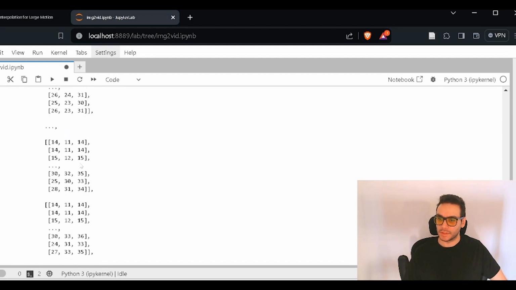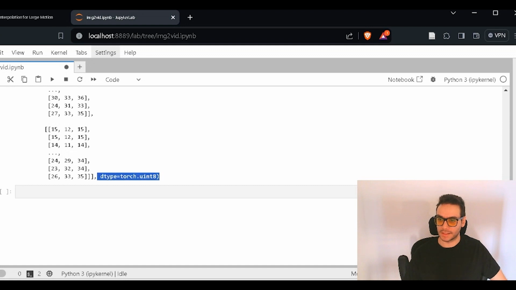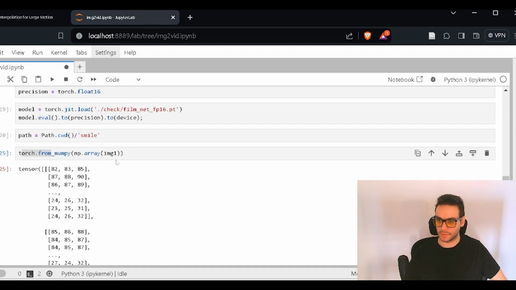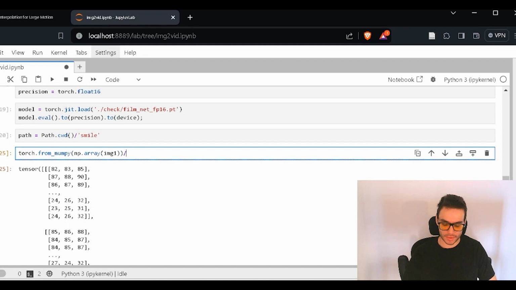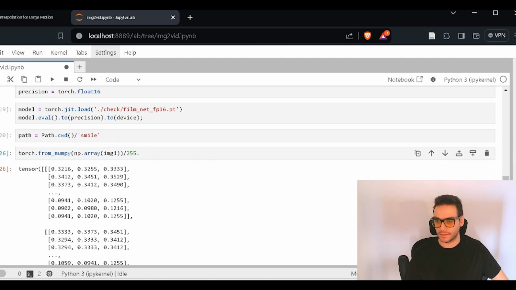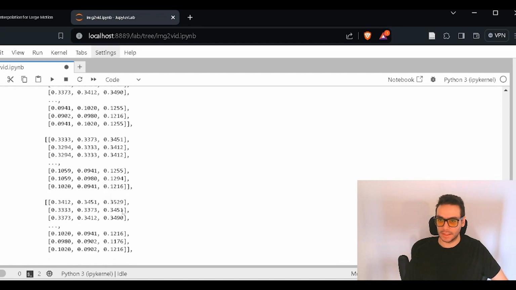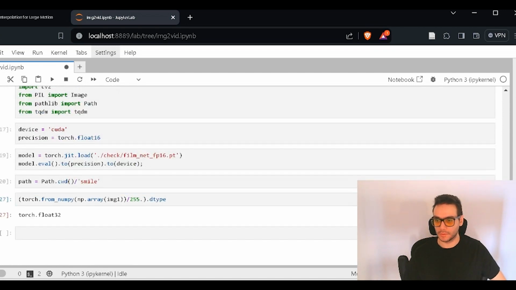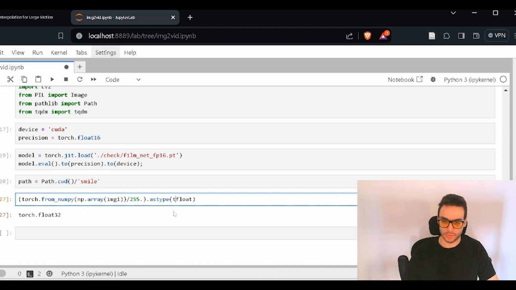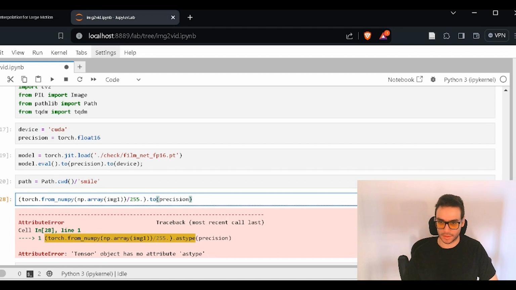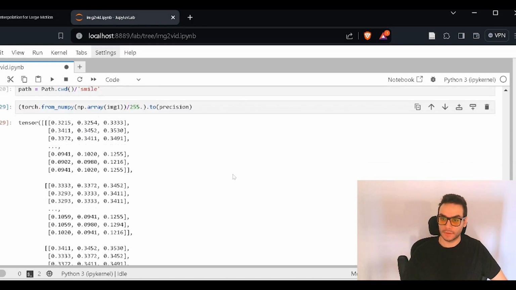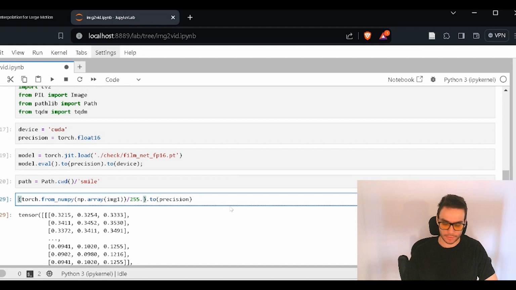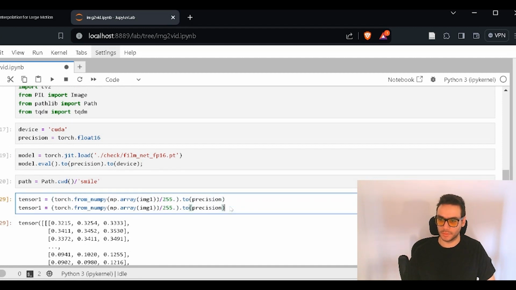The type should be float16. So right now it's unsigned integer and the values are between 0 and 255. So I'm going to do a few steps. First is divide by 255. Now it's going to be cast into floats. The dtype right now should be float32, converted using astype to torch, or basically the variable precision that we defined. So the shorthand has changed. Let's say .to(precision). Now it is float16. So if this is my first image, let's call it tensor1. Basically, my tensor2 would be the same formula, with image 2.